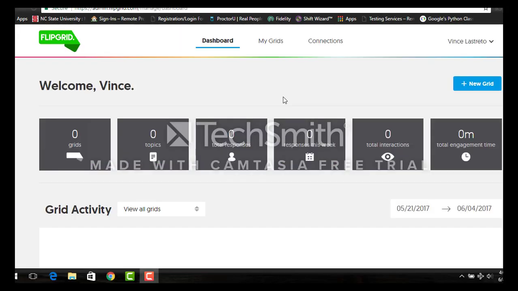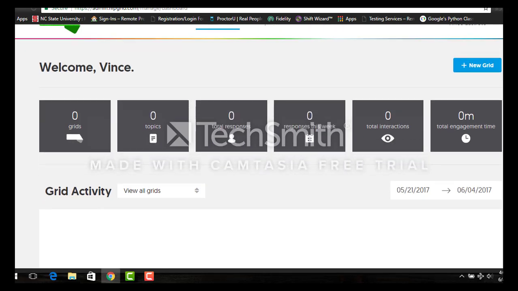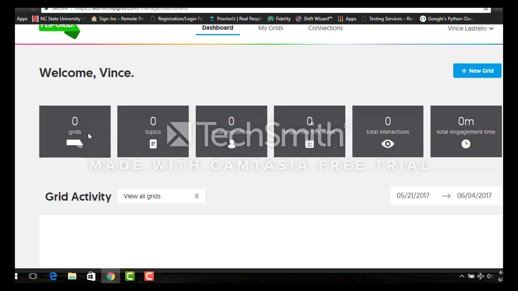grid. So if you create a Flipgrid account and log in, you'll have access to this nice dashboard screen. This is kind of a repository, a good summary to see the activity going on with your Flipgrid.